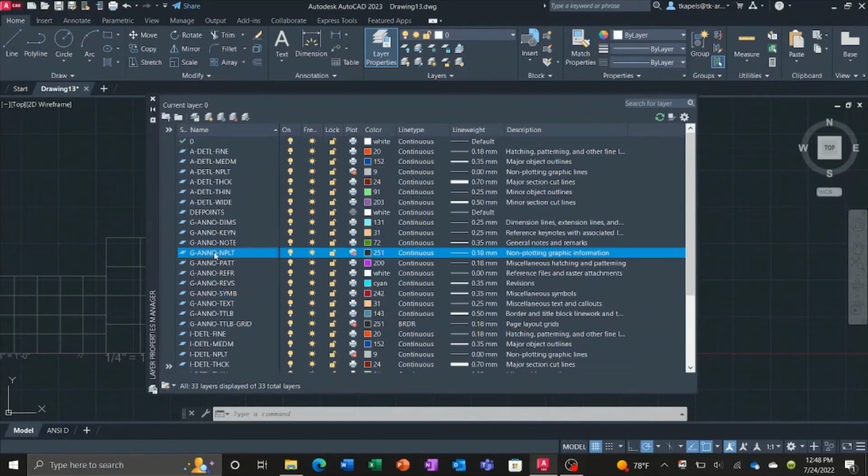For example, down here, the G NO non-plot. Again, this is a non-plot layer. So we can use that to put things such as these grids, sheet grids, to help us with layout, but we don't want to see them on the final. And we also have this in our set of details too. So here's an A detail non-plot. This will not plot, but it can be used to help define boundaries or alignment lines or something along those lines.